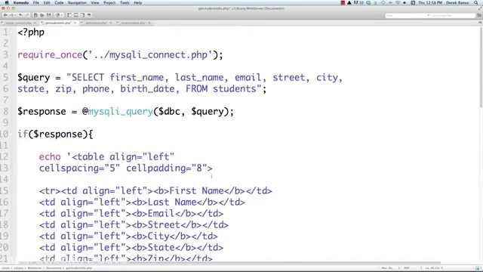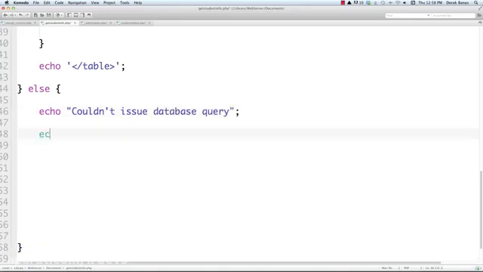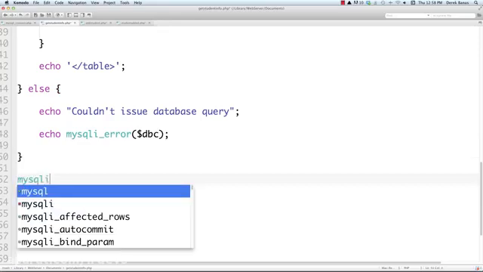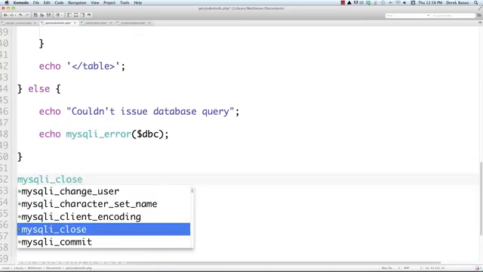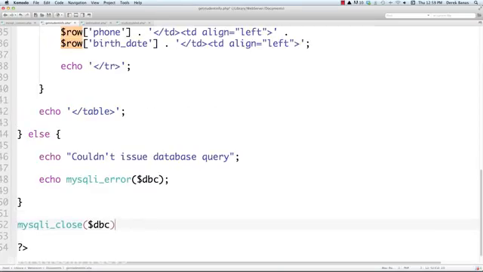And then I just need to basically define what's going to happen if my conditional up here finds there was no response or there was some type of an error. In that situation, I'll go echo and say something like couldn't issue database query. And then I could also come in here and go echo mysqli_error, pass in the database connection to get that error, close that off, and then finally close the connection to the database altogether. So mysqli_close, and then pass in the database connection, and then get rid of that last curly brace.